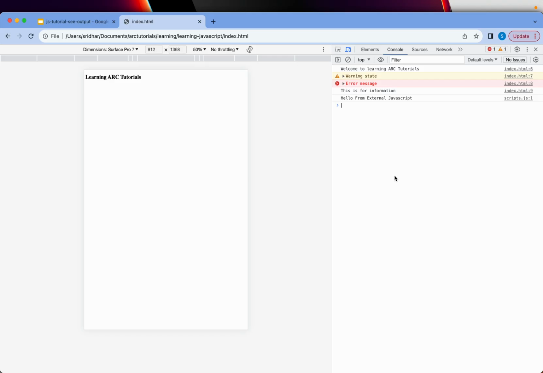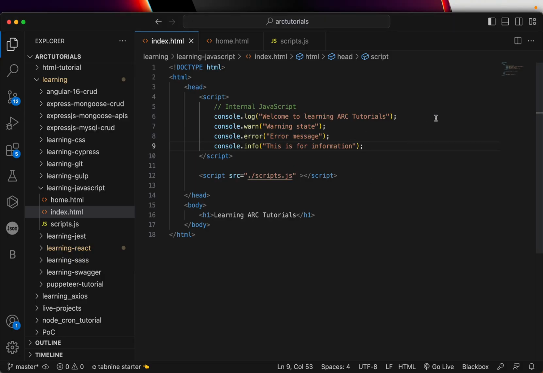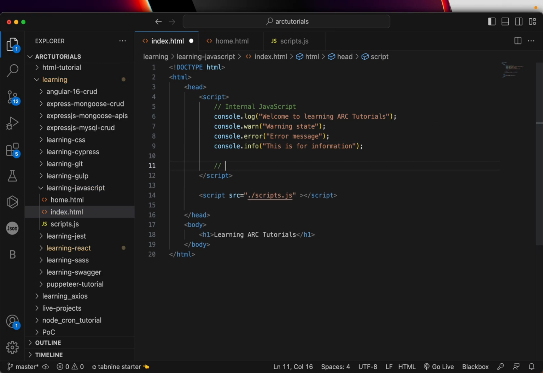These are really helpful for you, especially when you are developing complex applications. You will need to debug, you will need to see in real time what data is captured, etc. So console log is your best friend. Number two, you can use window.alert.